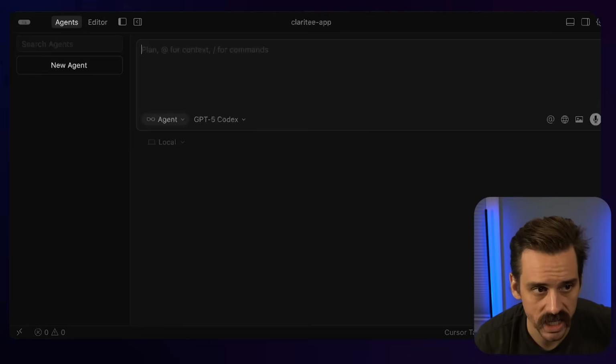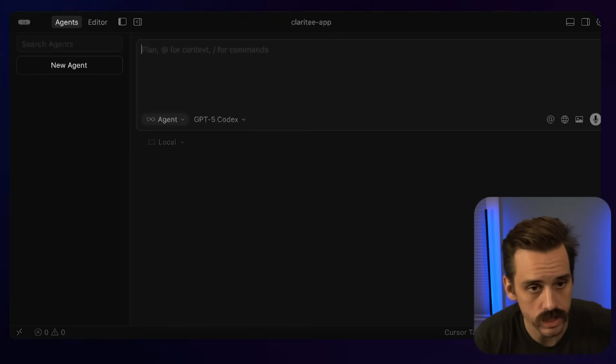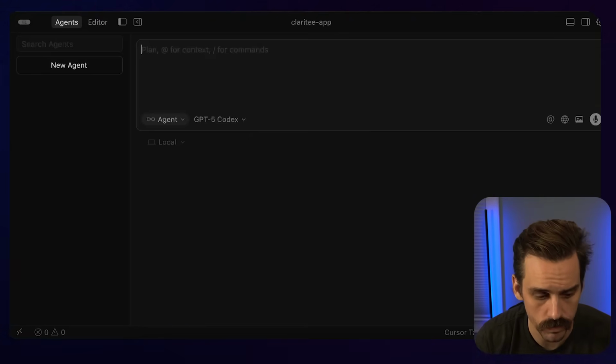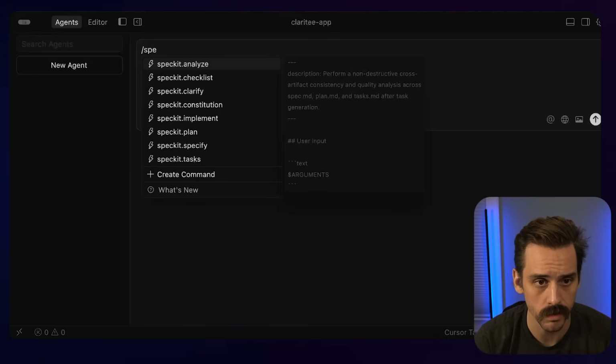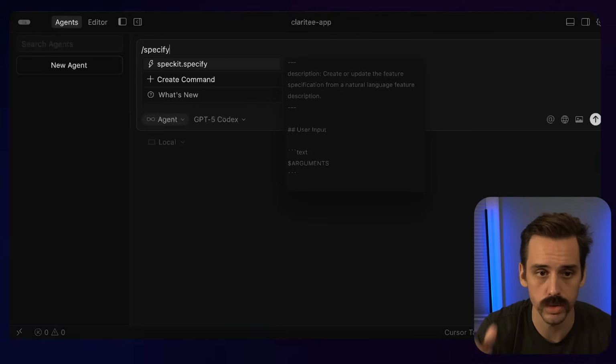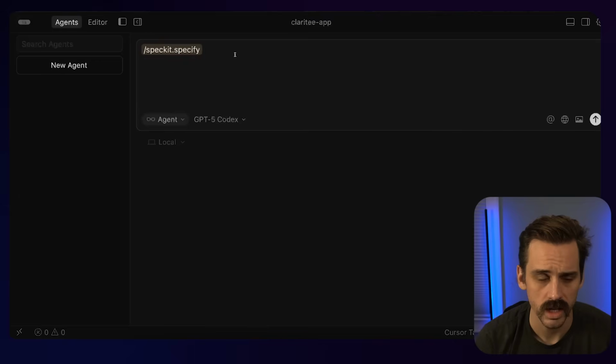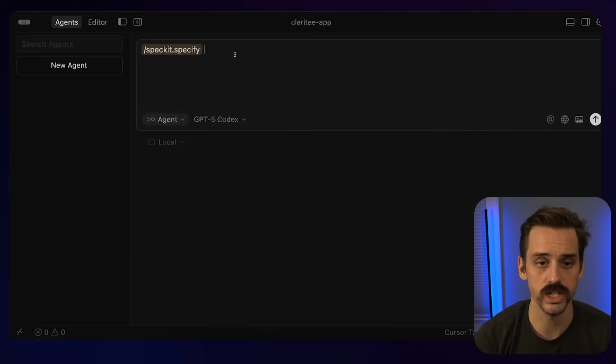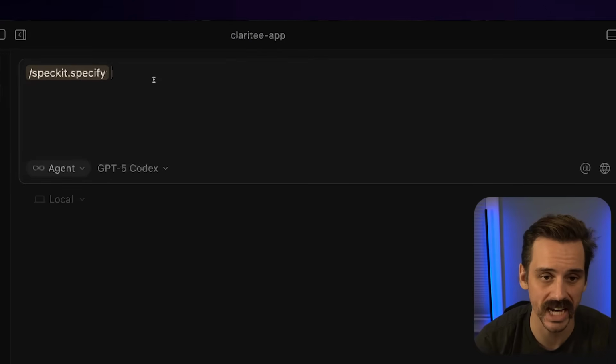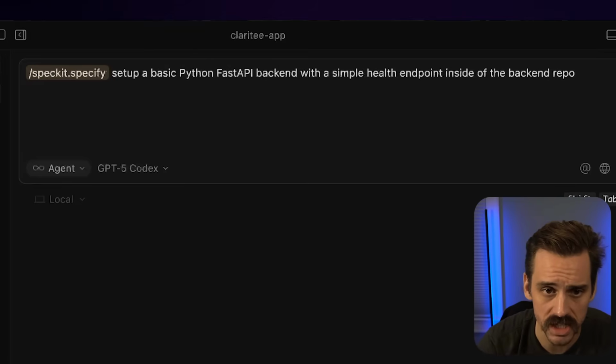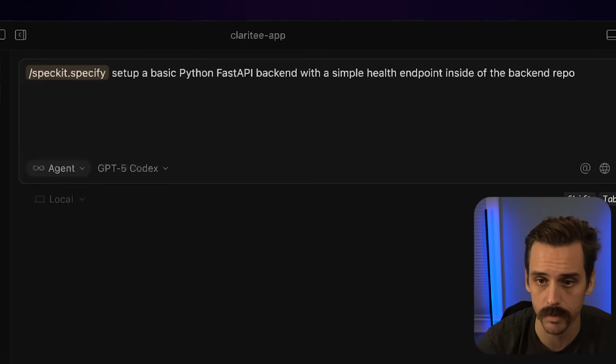So the way that you use Speckit is in Cursor's agents. And so the way that I'm going to start this off is by typing in our specify command, which basically pulls in Speckit. And then the first thing I want to actually do is just set up really quickly that backend repository. And so I'm going to tell it, set up a basic Python FastAPI backend with a simple health endpoint inside of the backend repository.